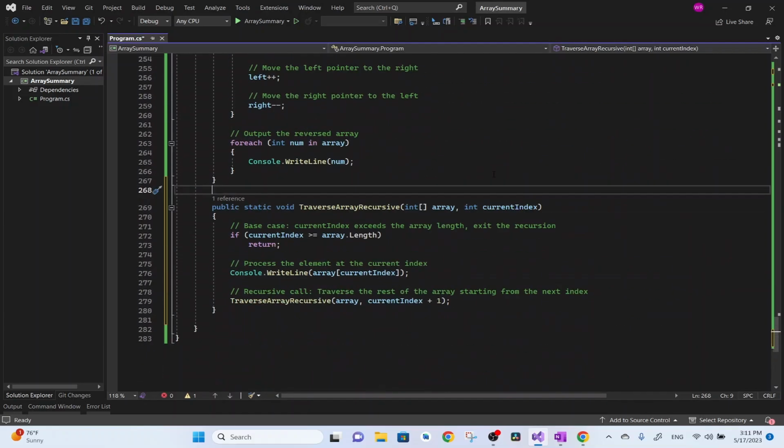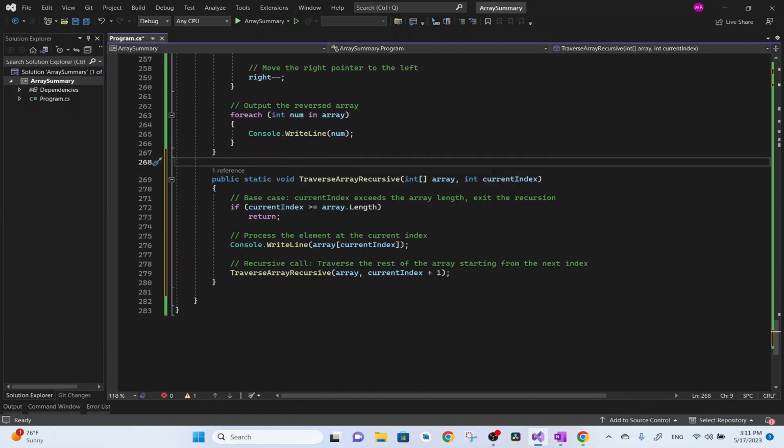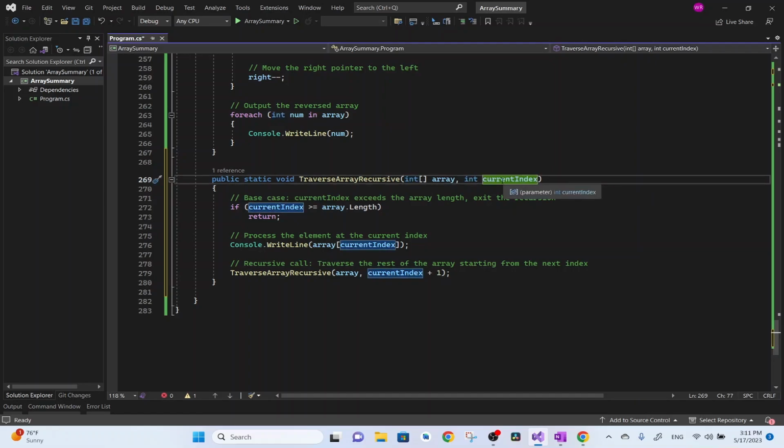I have defined a function. Recursion functions are basically a specific type of function that calls itself. I'm not going to talk about recursion in this video. If you guys want, I can make a separate video about recursion in detail. This function is a public static void, returns nothing. Traverse array recursively takes an array of integer type, and also an integer current index from where we want to start recursing.